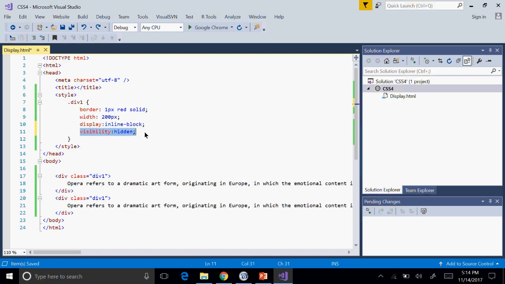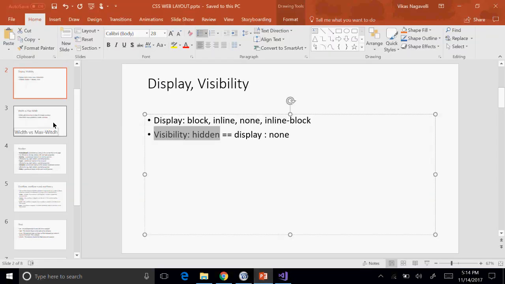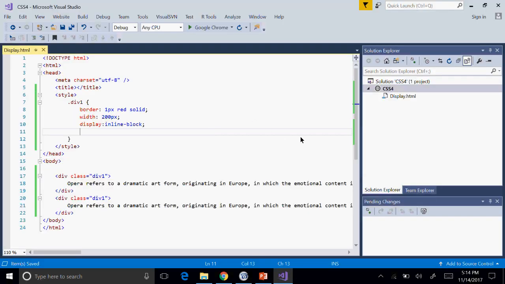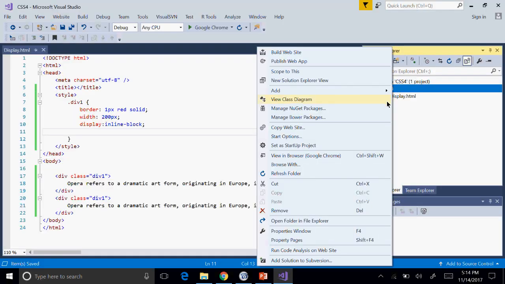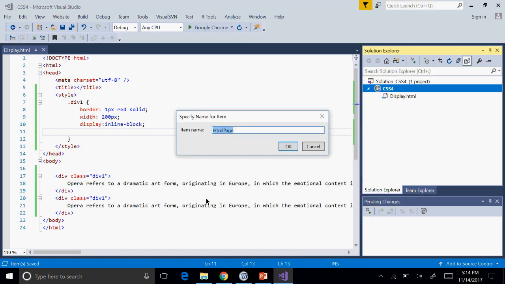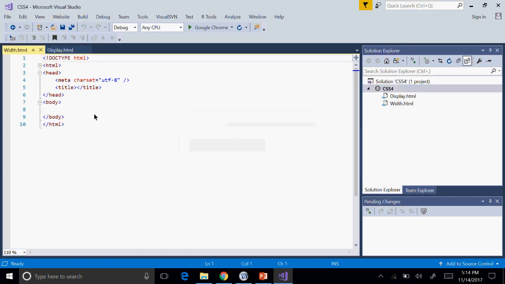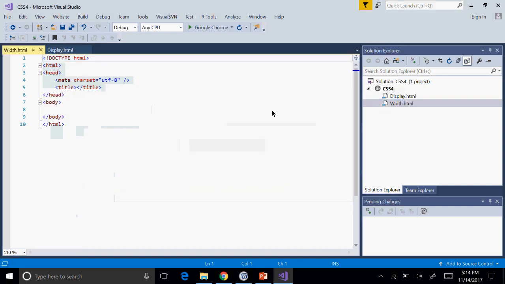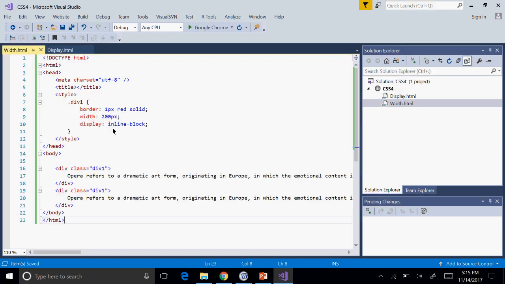So that's it about display and visibility. And going to the next slide, we have the difference between width and max width. To discuss the difference between width and max width, let's take a new page. I'm calling this width.html. I'm just copying all the contents from here to here.